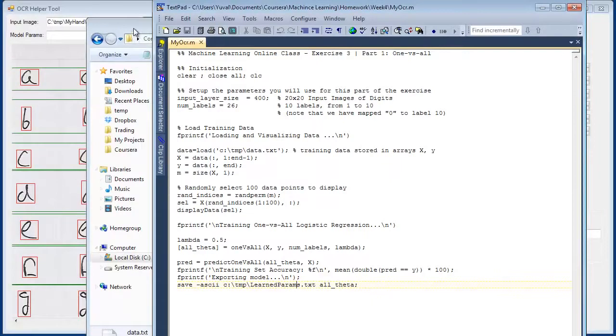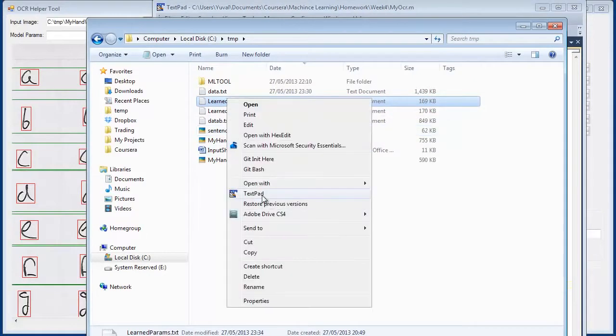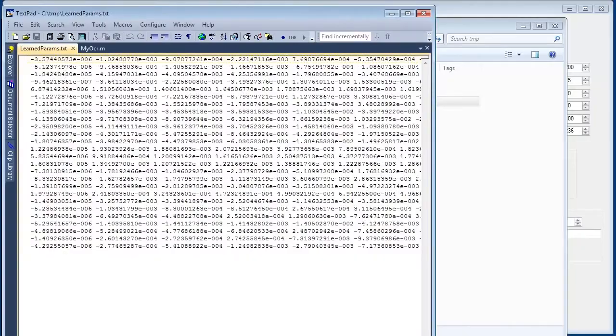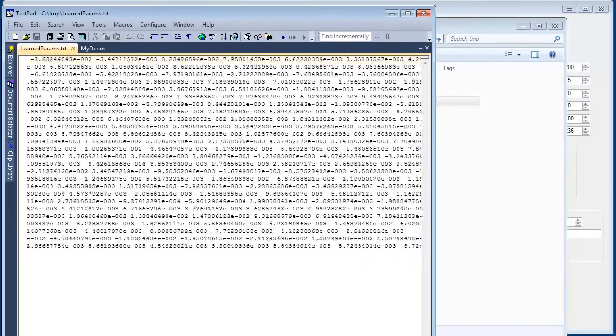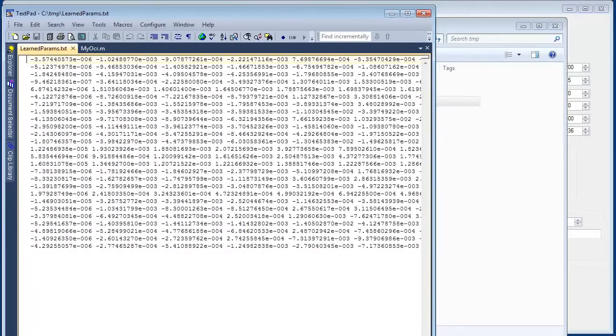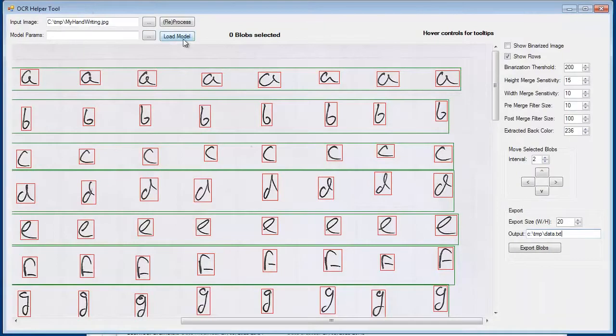And if we go to our tmp, we have this learned params. If you look at the learned params, this is what we expect. We have 26 rows, one for each class, and we have 400 parameters, 400 columns, because we have 400 thetas in each model. So this is it, and now we are going back to our tool, and we can load our model.